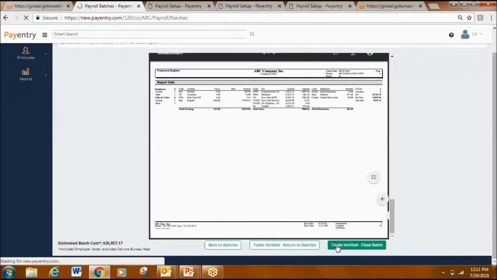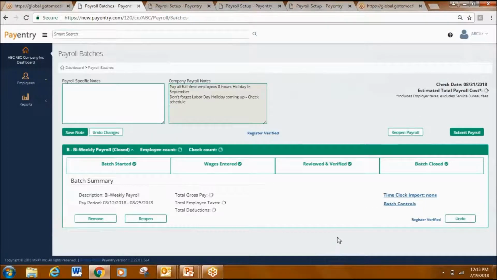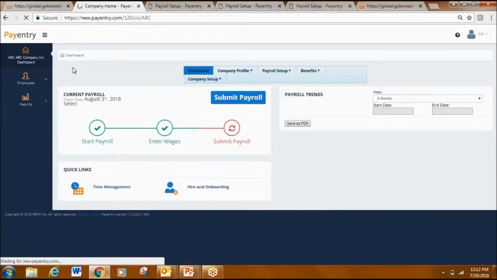Once you're ready, you can close your batch and you can then submit your payroll when you're ready. There is still the 1 hour sync time from when you close your payroll before you can run your reports. But we'll go back out to the dashboard.